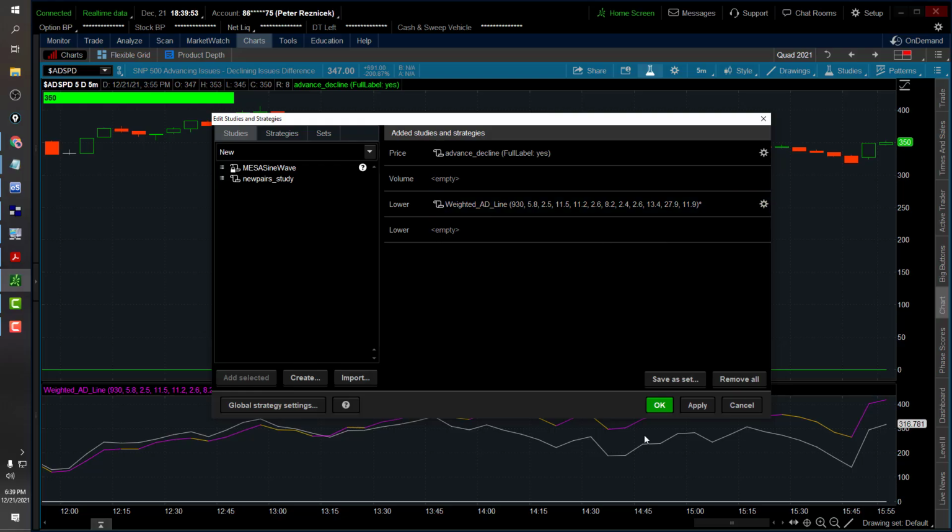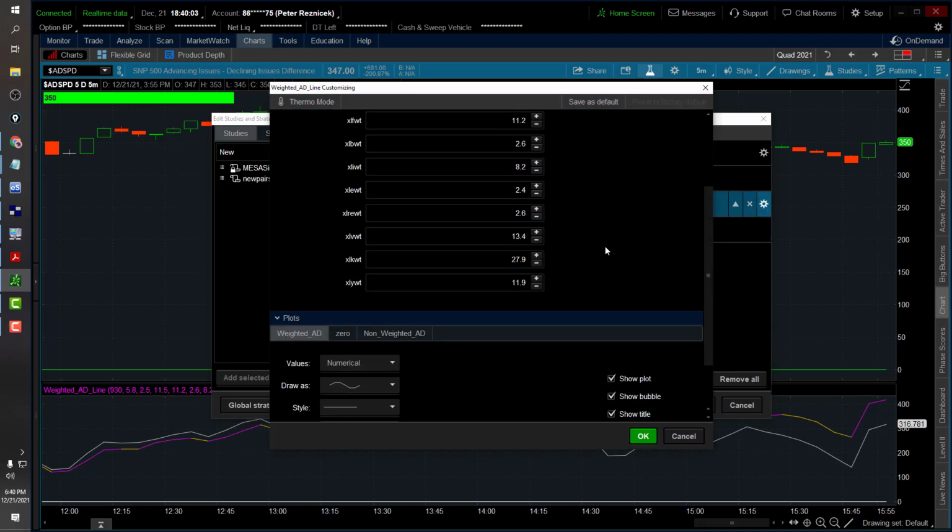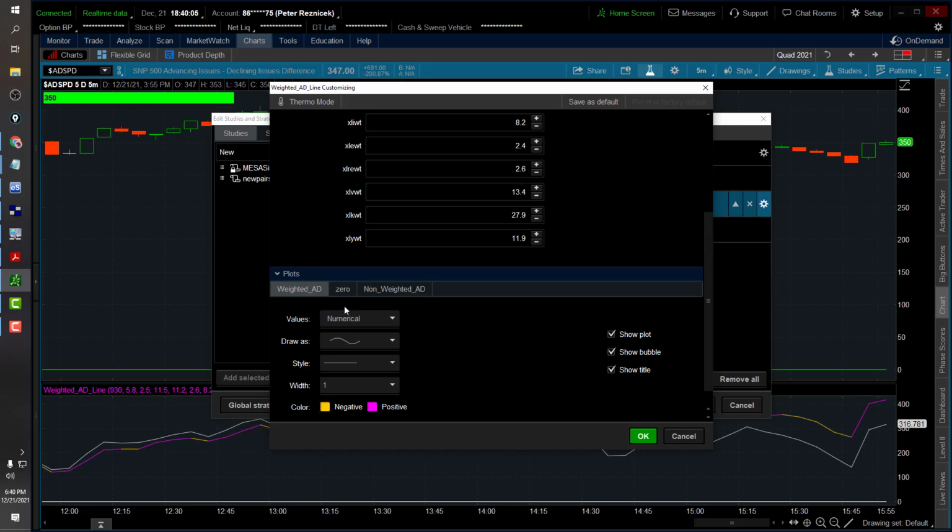Okay? Now, you want to make some changes here as to how it displays. I like to display it as the purple and yellow as a histogram. So you just click the little gear and scroll down. And here's where you can change the different things. This is the zero line. How do you want the zero line to show? You want it dotted, you want it lined, how thick you want the zero line, white, whatever.